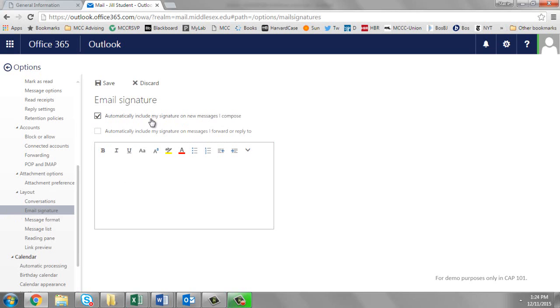So that, like I showed you in my MCC account, when I pull up an email, it automatically is there. That's what you would like. Automatically include my signatures on messages I forward or reply to. Well, that's your decision. I tend to keep mine unchecked because if you're going back and forth in an email, you've already sent the initial one that has your contact info, so you don't need to include it. It just makes your email space bigger.